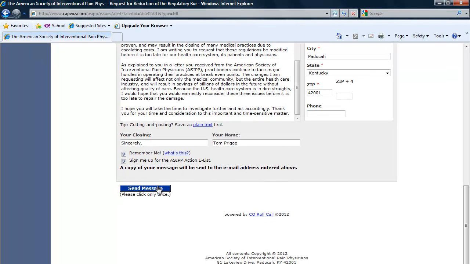Very simple to use, the Capwiz system from the American Society of Interventional Pain Physicians. As new healthcare issues arise, we will create specific letters that address those issues and let you know when they are available.